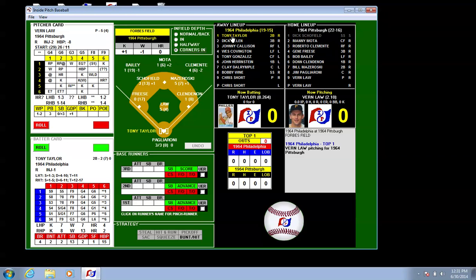The Phillies lineup is Tony Taylor at second base, Dick Allen at third base. Hitting third is Johnny Callison in right field. Wes Covington's in left field. Tony Gonzalez hits fifth in center field. John Herrnstein will be the first baseman. Clay Dalrymple, the catcher. Bobby Wine, the shortstop. And Chris Short will be on the mound for the Phillies.